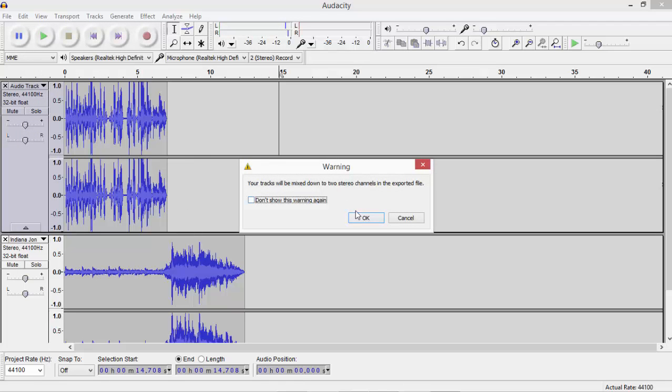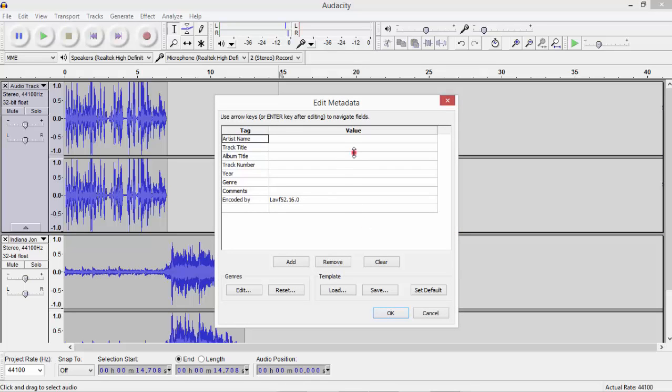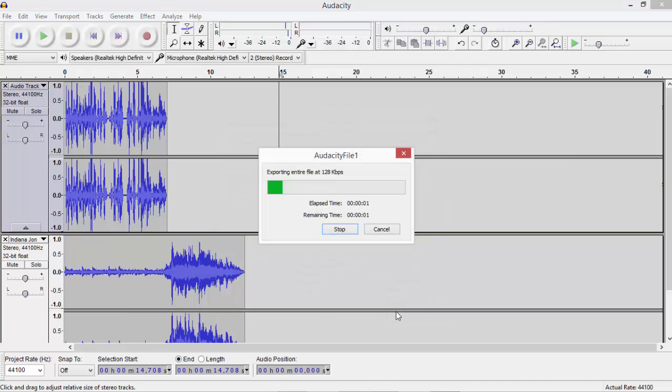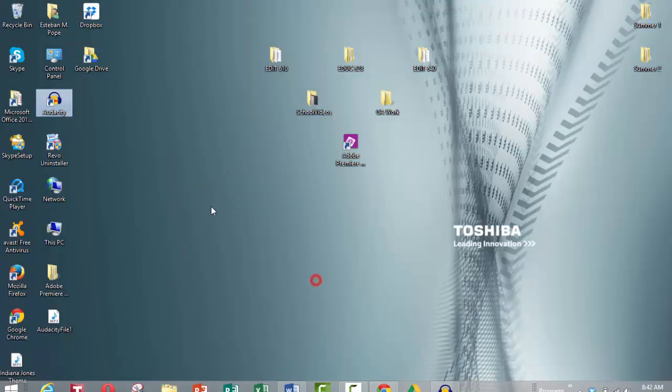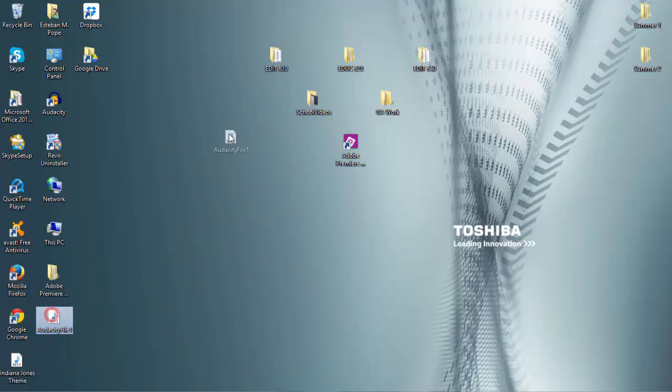Your tracks will be mixed down to 2 stereo channels in the exported file. Okay, that's fine. And here I am going to say track title, give it the same name, Audacity file 1. Click OK. And it begins exporting my project as an MP3 file. Now if I minimize this, I see right here, I have my Audacity file. Let's see if it actually plays.